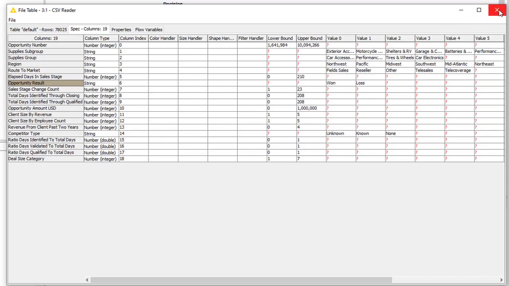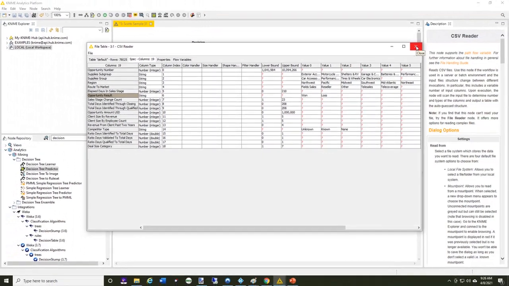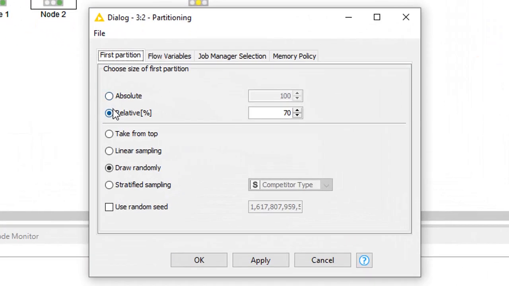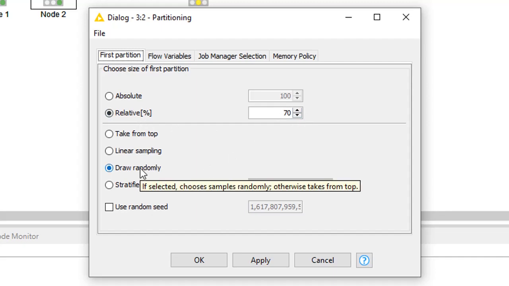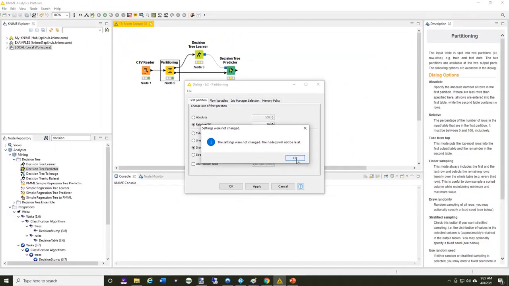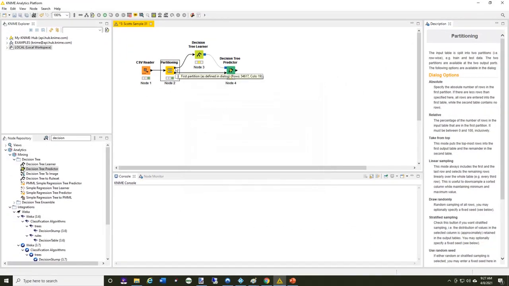This is a standard data set that's very useful, and we're going to use it for all of our classification models so we can compare our results. And I'm going to do the same partitioning for each example. In this case, I want 70% of the data drawn randomly to go into the learner, so 70% is 54,617. The other 23,000 will go into the testing data set.